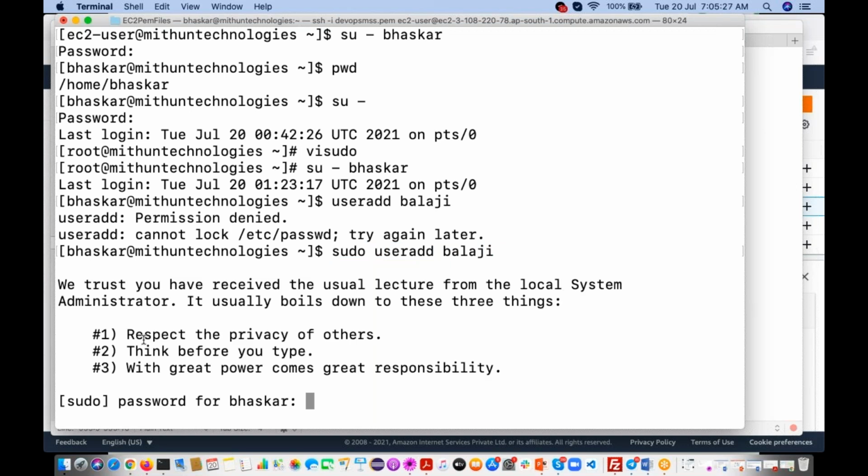See, it is saying that we trust you have received the usual lecture from the local system administrator. It boils down to these three things. Respect the privacy of others. Think before you type. With great power comes great responsibility. Now you have that admin access.